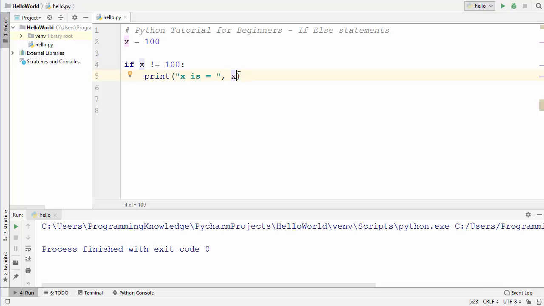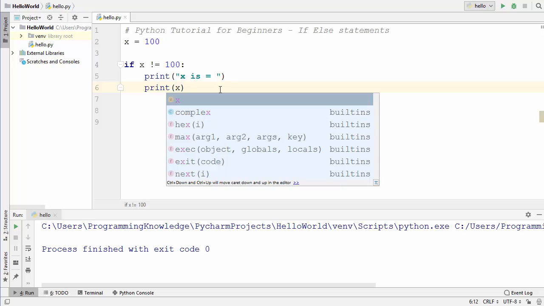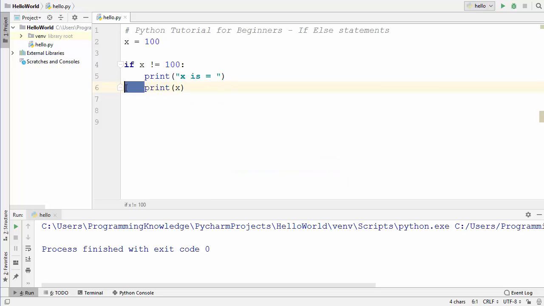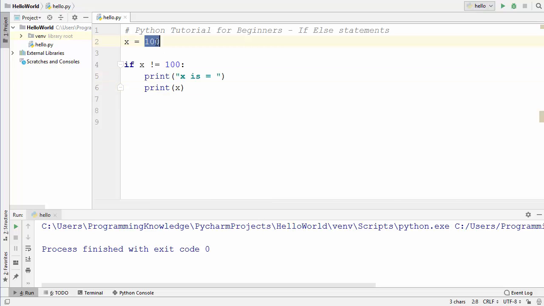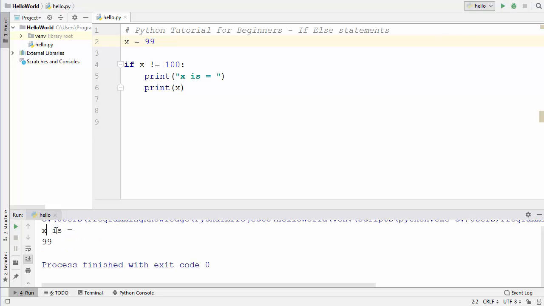So I can write this statement like this also. I'm going to just say x is equal to, and in the next line I can just give one more print function, and I will print x from the next line. And you can see here also I have given indentation after this starting point, and this means that these 2 lines are part of this if statement. So let me change the value of x to 99, and when I run the code, it will print x is equal to, and in the next line it prints 99 using this line of code.